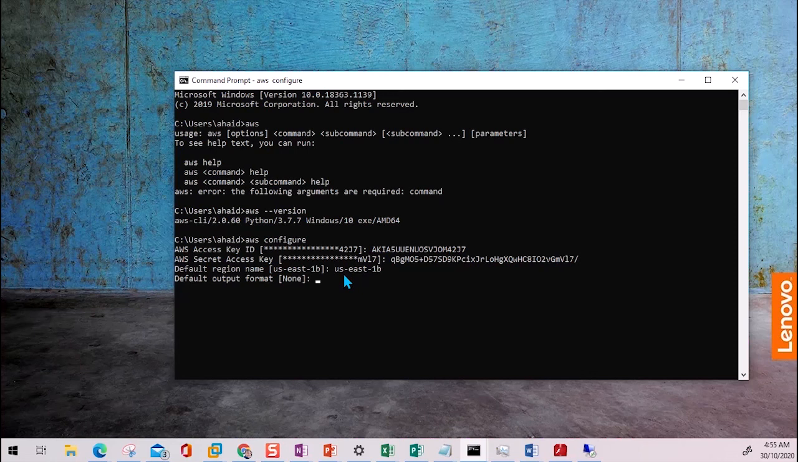The output format, should it be JSON or YAML? I'll just keep it as default, and now I am logged in. If there is any issue with the access key or secret key, it will give an error message. So now what should we do?